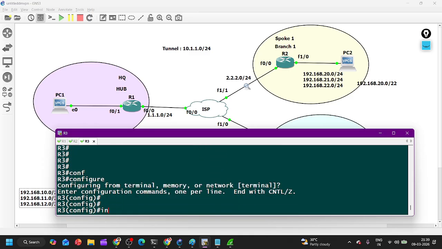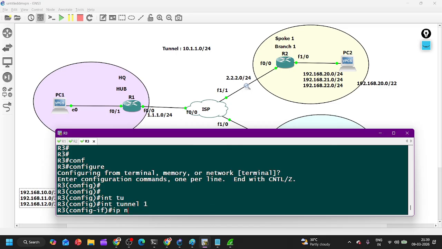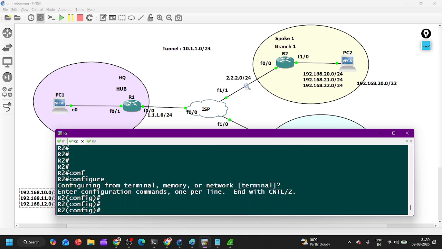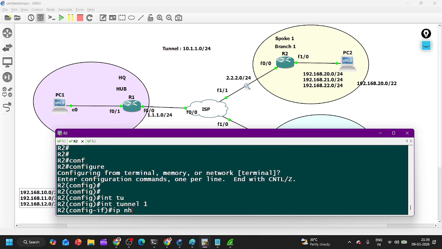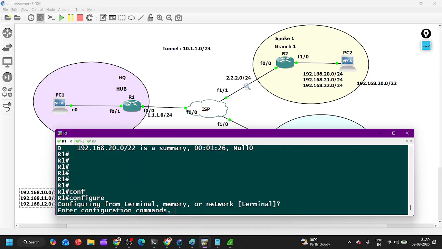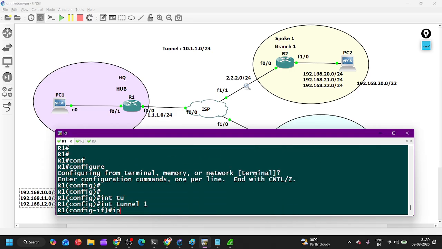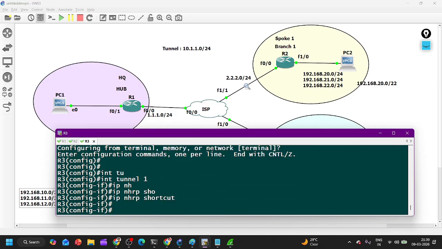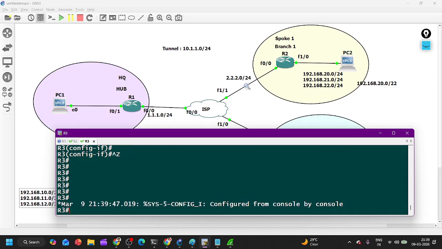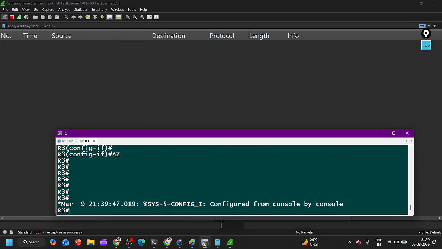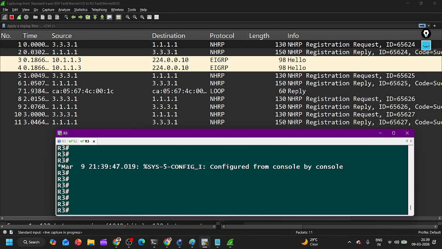Here, interface tunnel 1, IP NHRP shortcut. R2, interface tunnel 1, IP NHRP shortcut, and R1, interface tunnel 1, IP NHRP redirect. Go to R3 again, and now you can trace route. And before that, you can capture this link also if you want to see the redirect message.